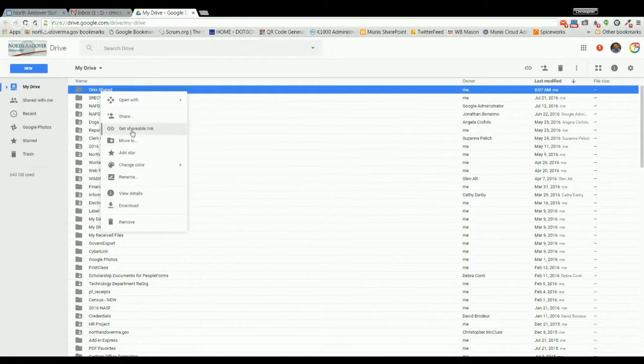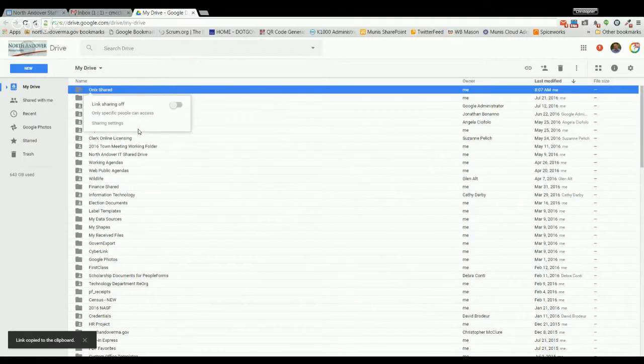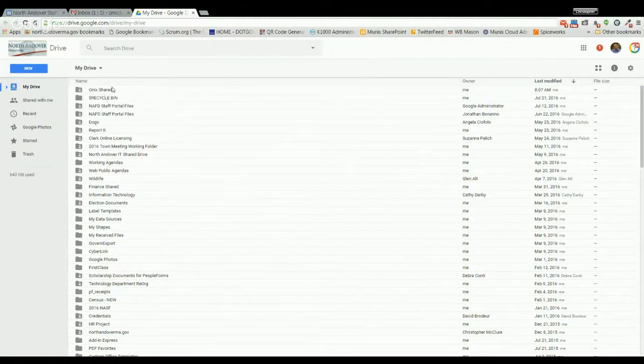So if you right-click, you'll see this Get Shareable Link button. Generally, that's a convenient shortcut that's going to allow you to turn it on so that anyone with the link can view that document. I don't use that one a lot. It's sort of a default, and it does make it so that anyone in the world with a link can view that document.